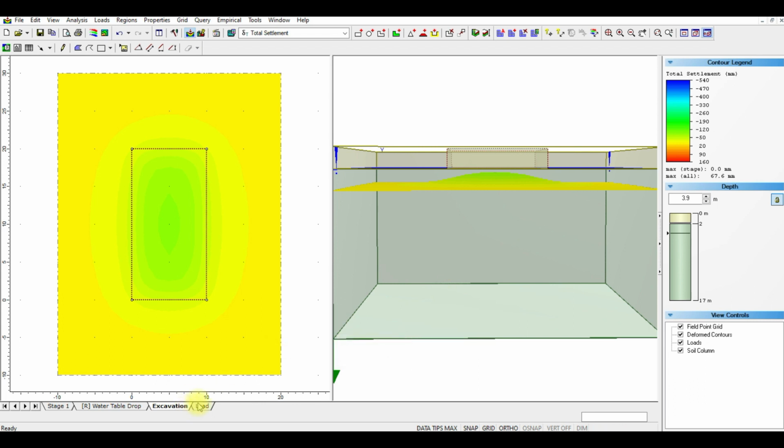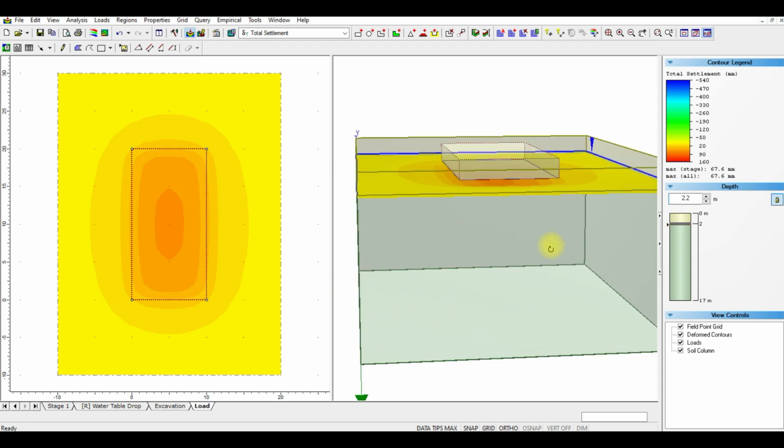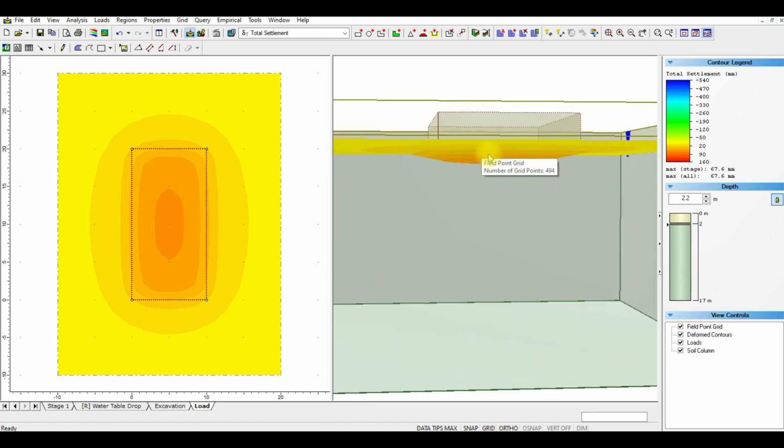So let's go to the next stage, which is load, and see how the settlements look here. We have settlements due to the applied load. This is clearly visible. It's about 25 millimeters positive.